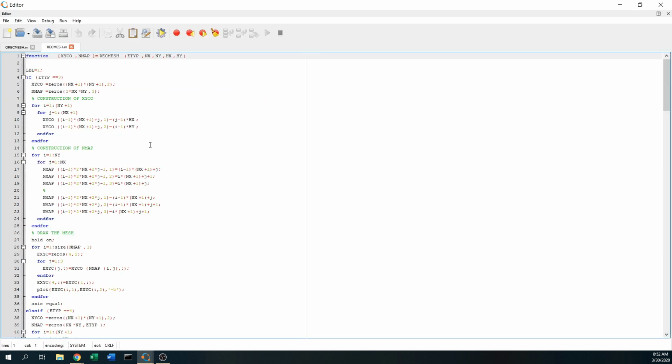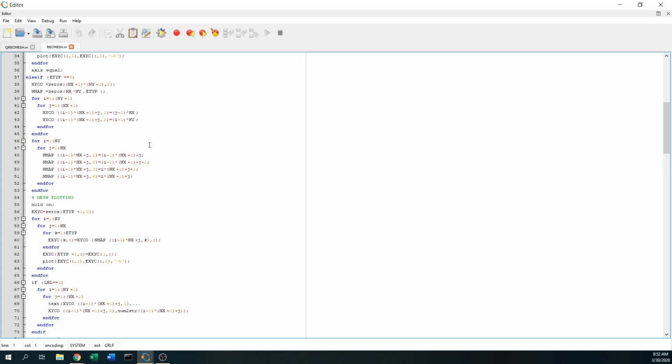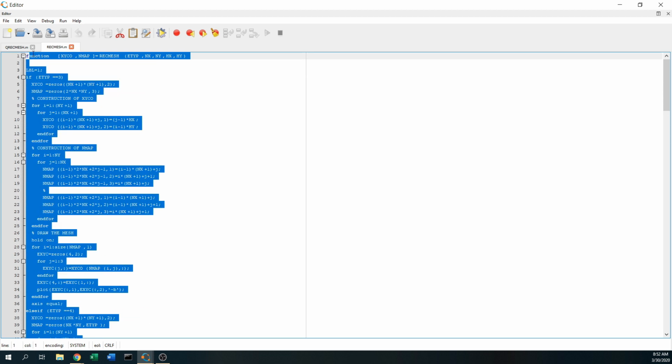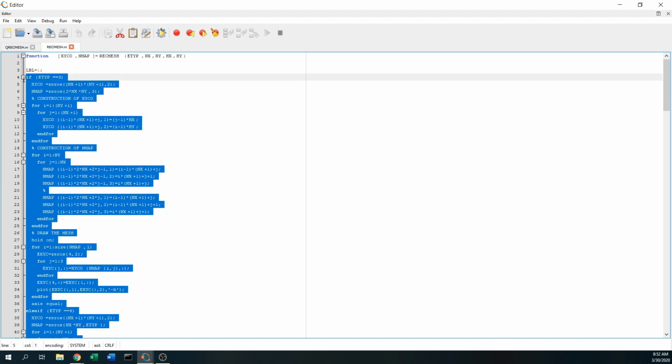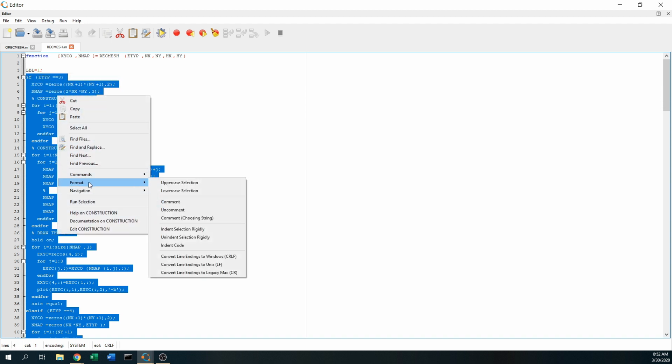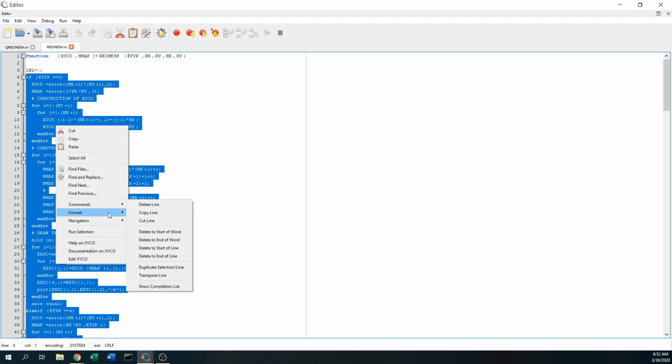Okay, we should. Oops, why is it going like this? Fine. Why does it add the space for me? Format. Indent code. No. Format. How to convert line ending. Why is it there? I never added space.